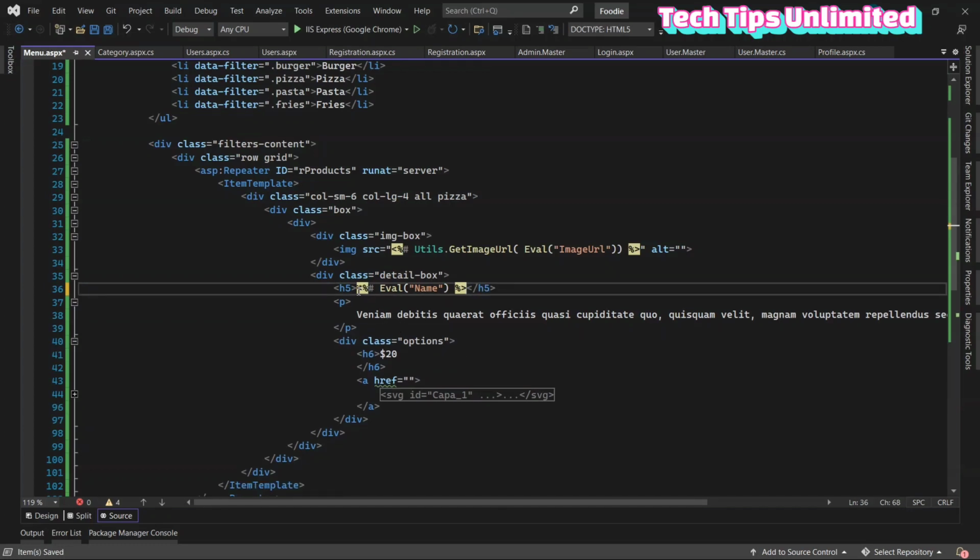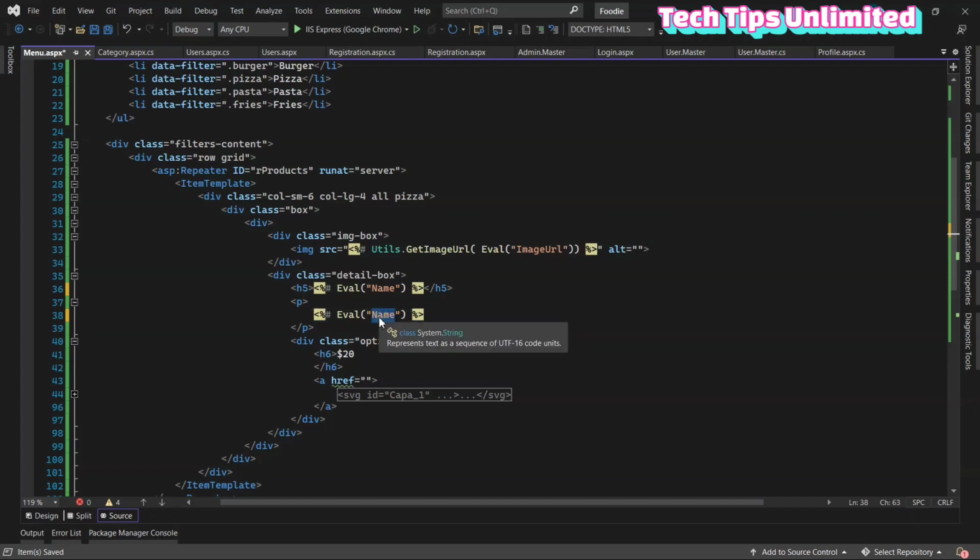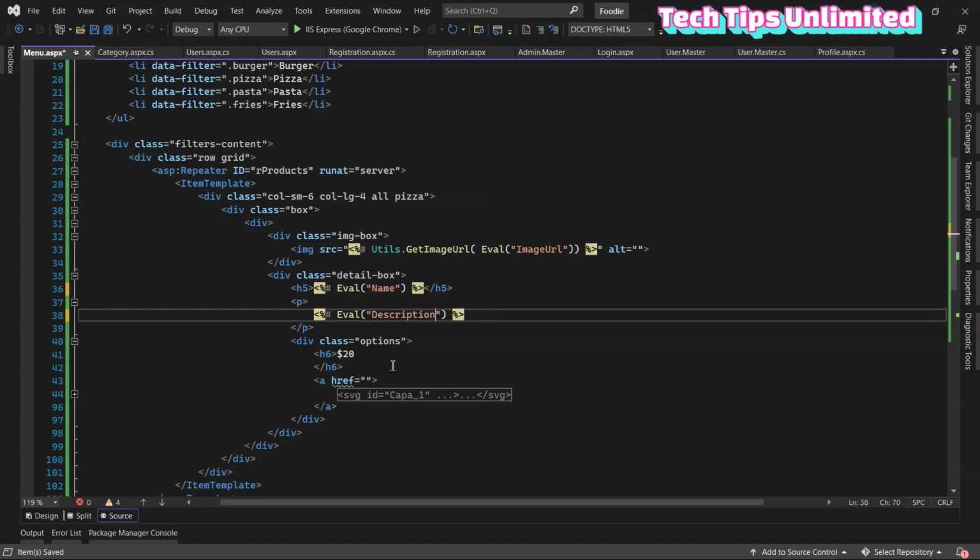Okay, now let's copy this and we want to replace this content. This is description, product description, so we'll bind here as well the column description. Select till this line, okay, and we'll paste here this one, the eval part. So here we're going to take the column name, that is description.